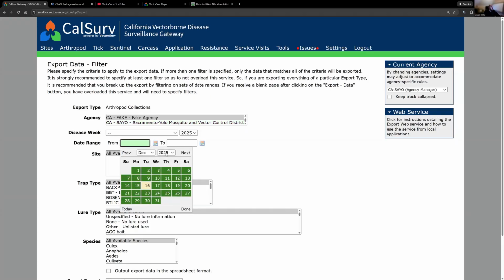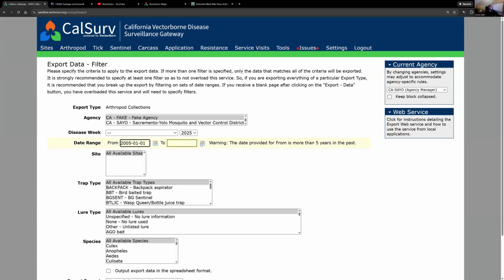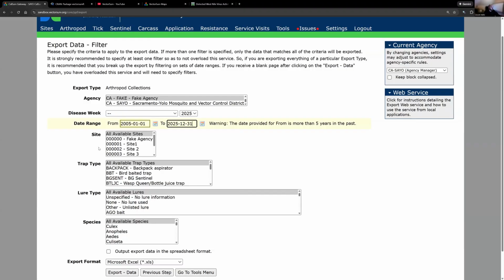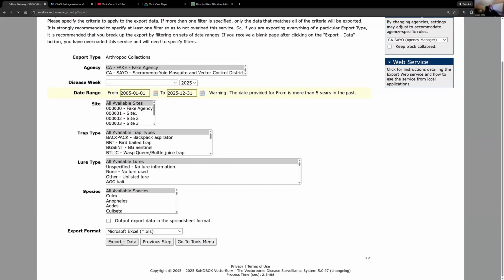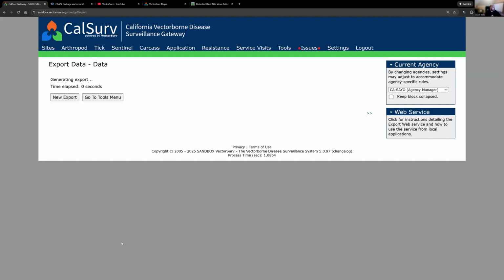What years of data do you want exported? Because I imported all that historical data, some of these records are quite old. Let's go back a while. Do I want to filter by site or by trap type, by species? So if you use this tool, you can pull data out of the database in a static format. It's going to download a file for you, in a zip folder, but it will download an Excel file for you. I'll just open that quickly to show it.